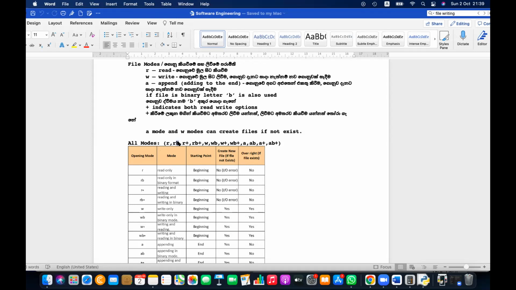So we can categorize into binary files because that is not just text. If it is only text, that is reading, normal files. But if it is text plus graphics, illustrations, videos, multimedia, then you have to put RB, reading binary. R plus is reading with writing, it will also support writing. RB plus is reading binary, and it will also support writing. W is writing only. WB is writing in binary. W plus is writing and also supports reading. Then WB plus is writing in binary and also supports reading.